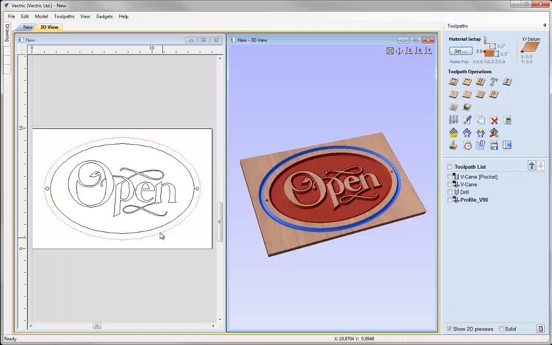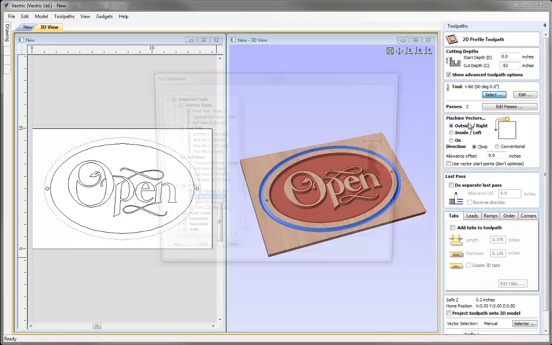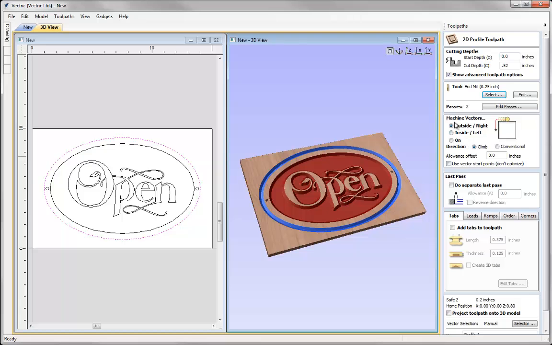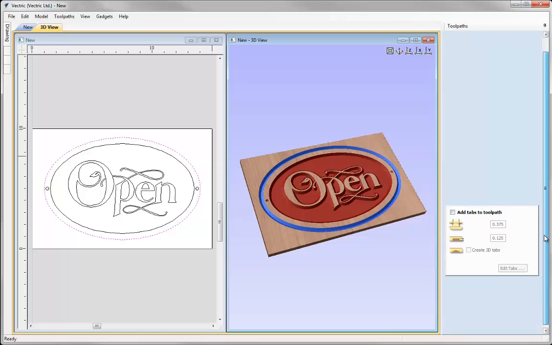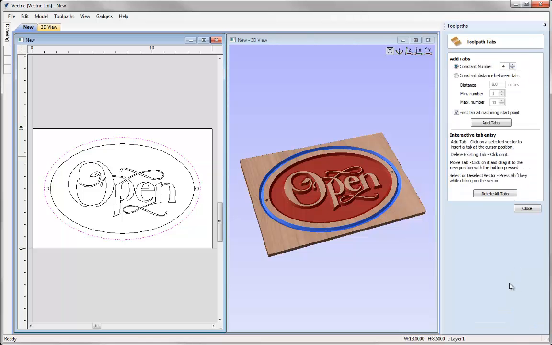Finally, if we close this, I want to profile around the outside of this to cut the part out. So I'm going to come up and click on the icon for the profile toolpath. This time I'm going to cut slightly through my material, so I'm going to specify a value of 0.52. I'm going to select the 1/4 inch end mill, cut on the outside of the vectors, and again we'll just take the defaults, other than I want to add tabs to hold the part in place when we cut it out. So I'm going to check the box there, click on the edit tabs button, and I'm going to add 4 tabs. First tab at machining start point, and click on the add tabs button there, and we can see those indicated by the location of these T's in the yellow box in the 2D view.